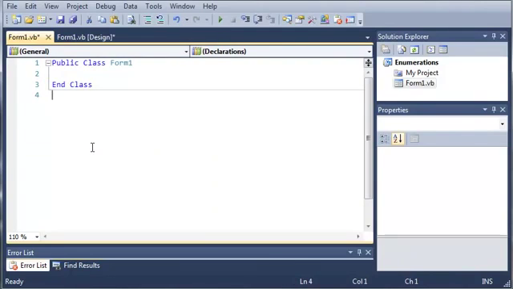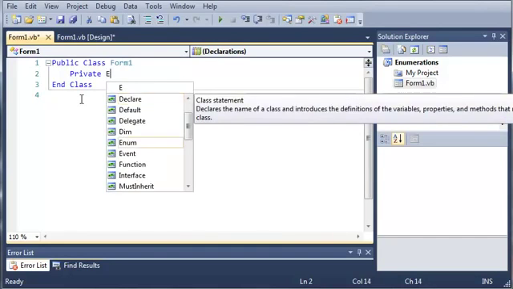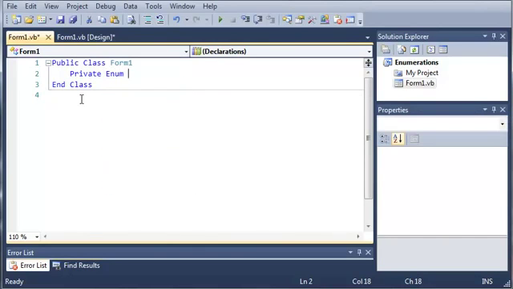Now what we're going to do is create an enumeration. To do this, we're going to declare it like we would a method or a function, by starting off with the keyword public or private. In this case we'll do private. So private, and then we're going to use the keyword enum for enumeration. And now we have to create a name for it. So let's just call it day action.